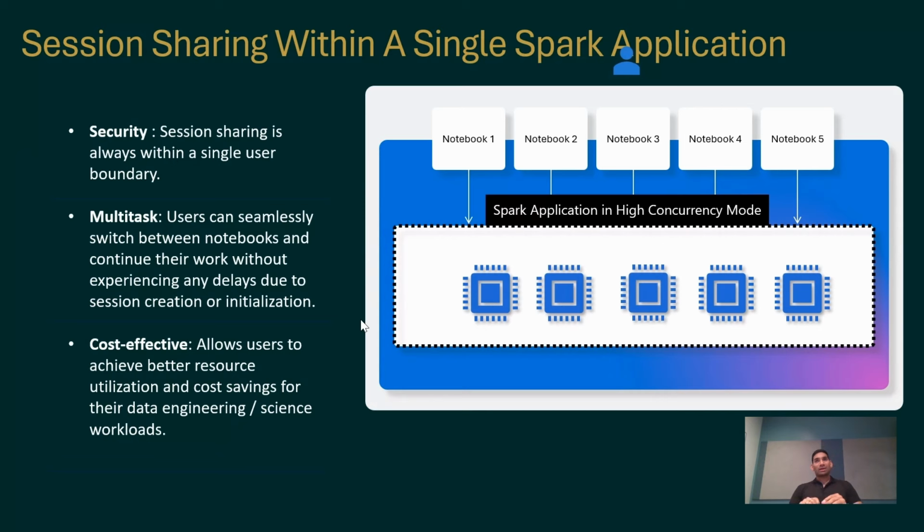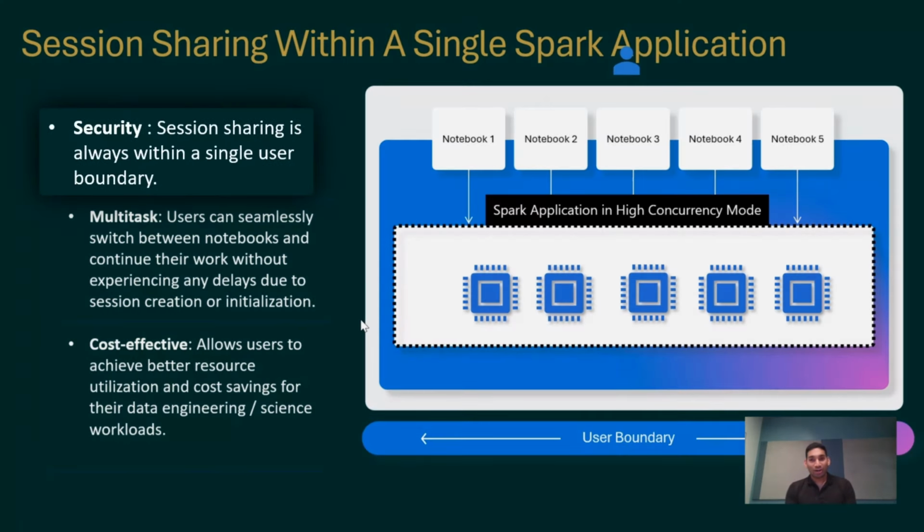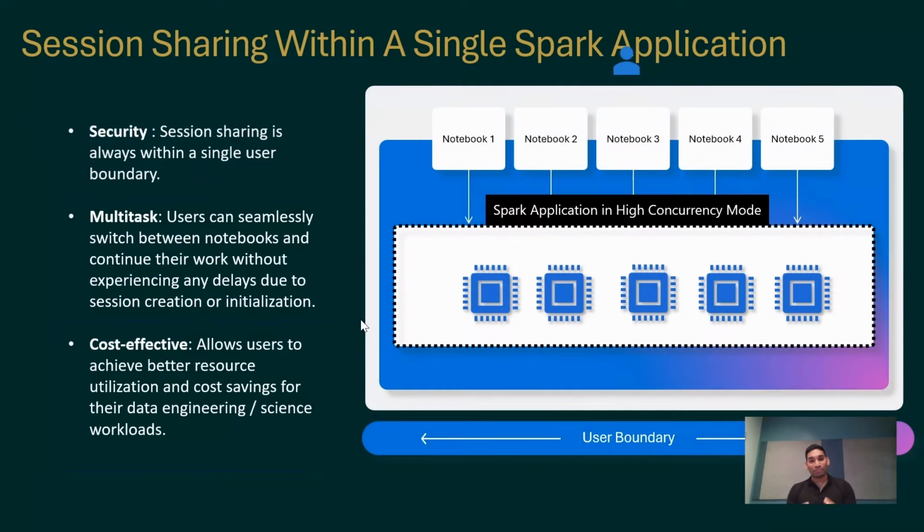So I know it's been a while since we talked about high concurrency, right? So thinking of high concurrency, there are three main points that I would want to land. First thing that I would emphasize is security. The session sharing boundary is always within a single user's context. There is no way that multiple users could land on the same cluster. So avoiding all the threat vectors where they could exfiltrate tokens or data access paths.